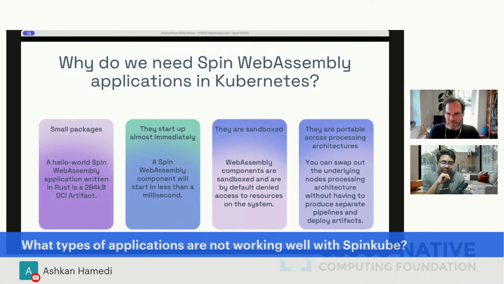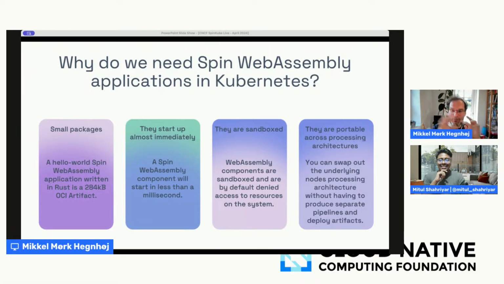Okay, so one question is from Hamidi: what types of applications are not working well with SpinKube? I like that question. That's good. There are a few ways of answering it. I might have lost some of the picture, but anyway, for the question of which applications are not working well with SpinKube, there are a few things to think about.